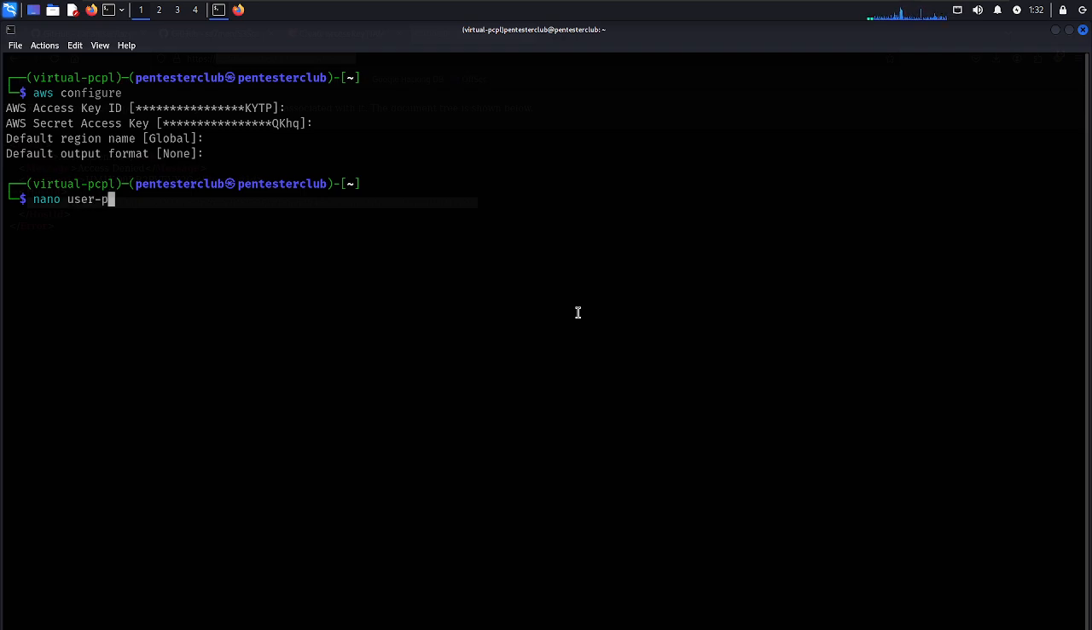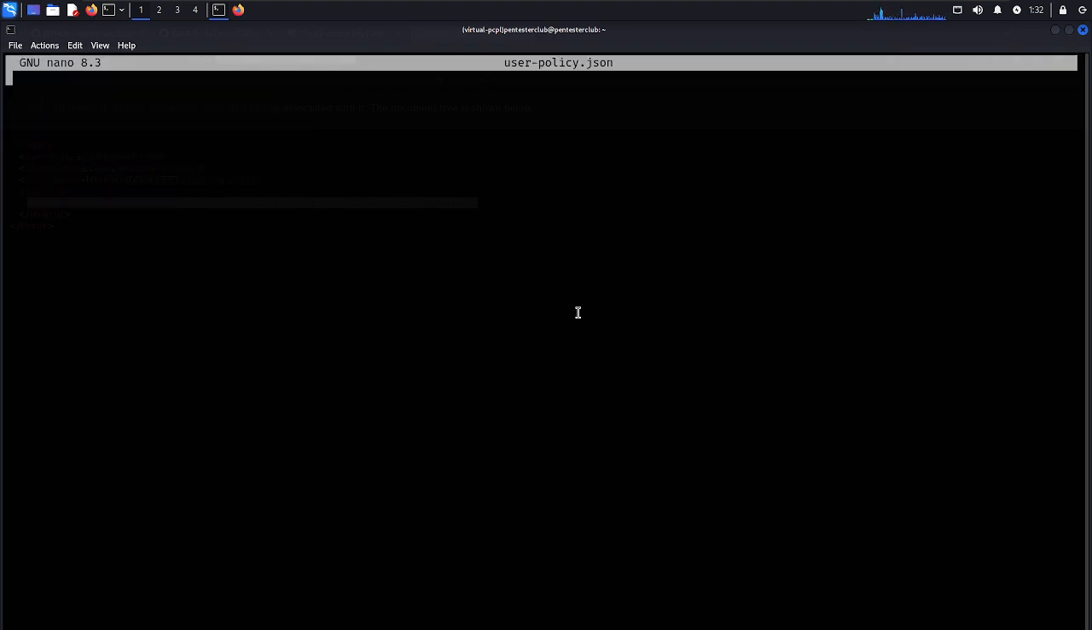user policy dot json. Now you just need to write some programming here. You type Version. Now I put the version as 2012-10-17. You can put your today's date only, no worries. 2025-01-01.